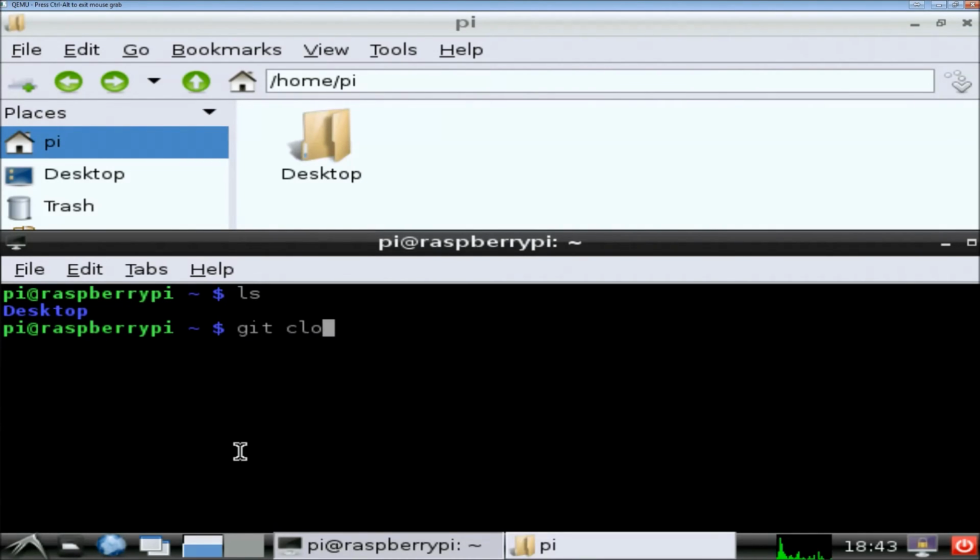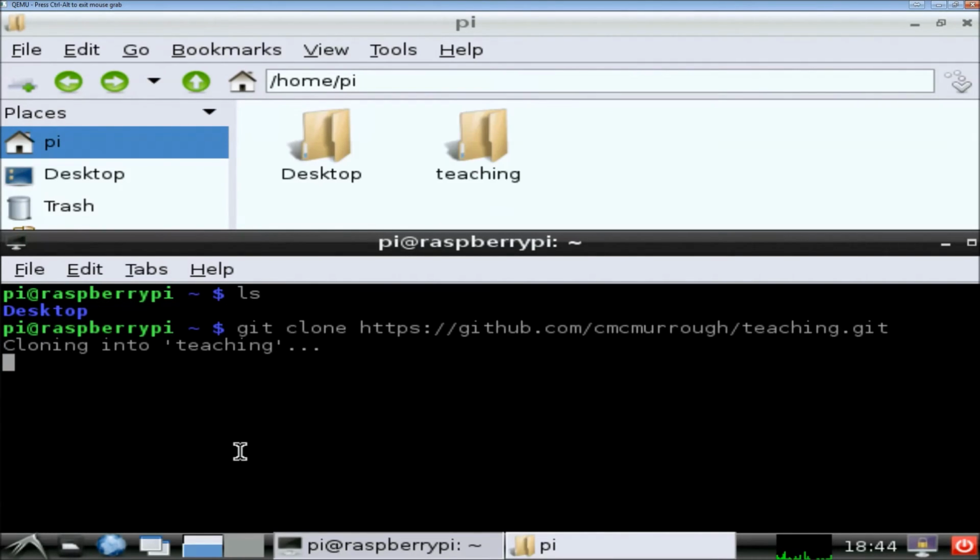So if I do git clone https://github.com/c.mcmurrow/teaching.git, that will go to my teaching repository and check out the code. Now we can see the teaching folder appeared there, and if this works, it should fill the folder with code examples and files and stuff.